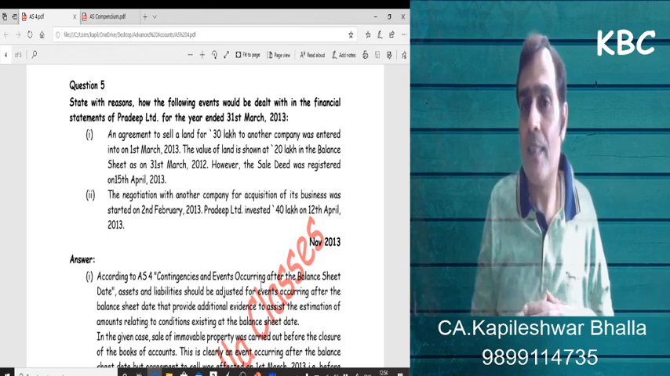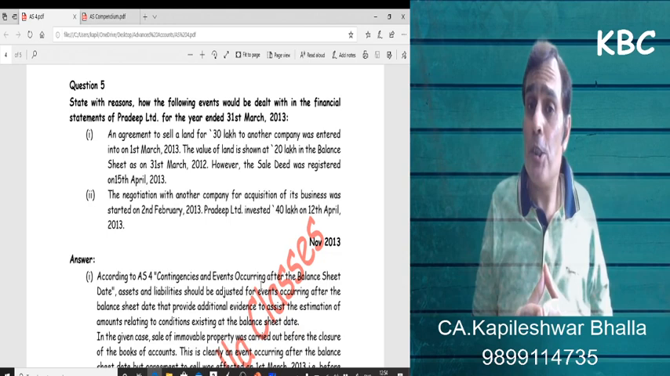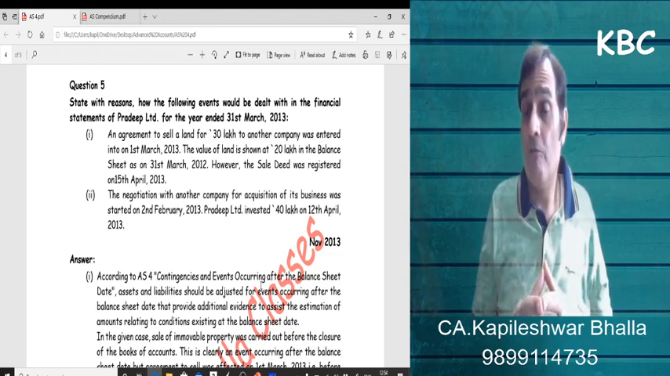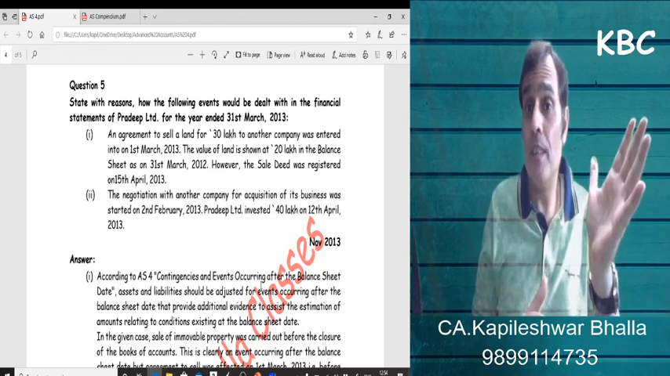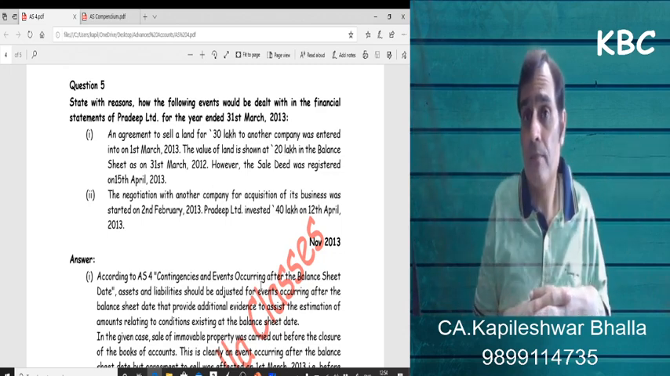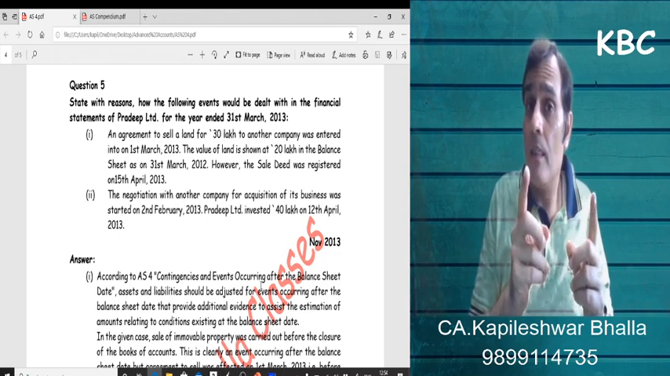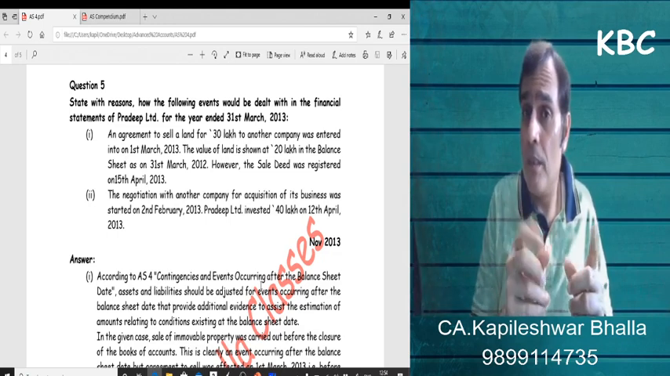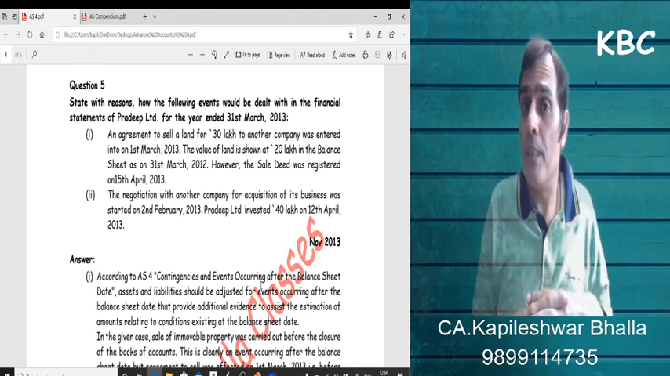Let's try the next example with you. It says negotiation with another company for acquisition started on 2nd February before the balance sheet date. And Pradeep invested 40 lakhs on 12th April after the balance sheet date. The first thing you need to ask yourself is, is the investment appearing in the balance sheet? No. Is there a recognized asset in the balance sheet? No.